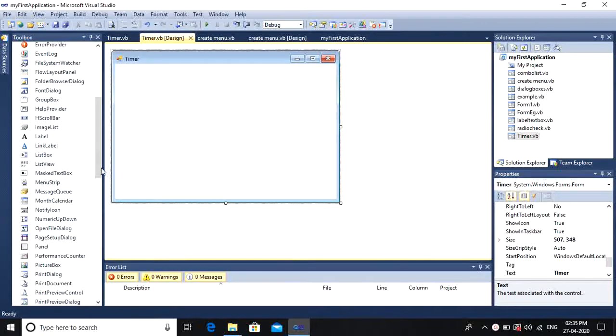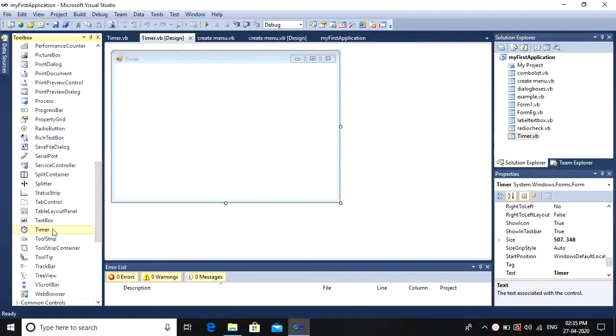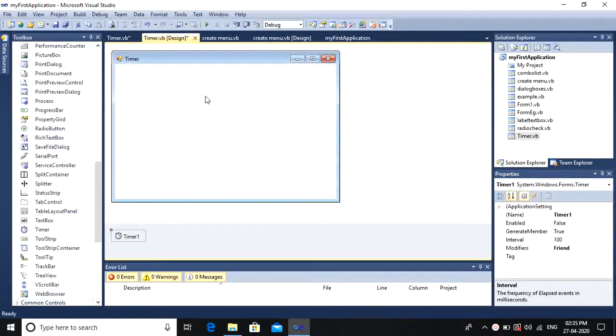Today our topic is timer. So I'll take this timer from the toolbox. I'll drag and drop on the form, and here there's a timer 1. The timer control allows you to repeatedly execute a procedure after an interval.